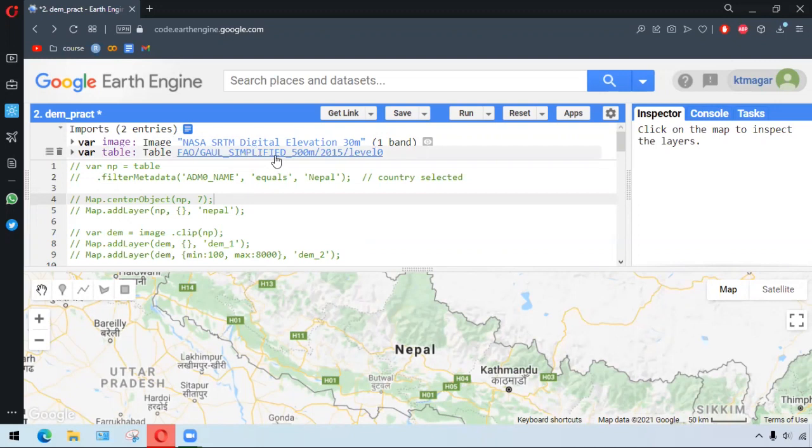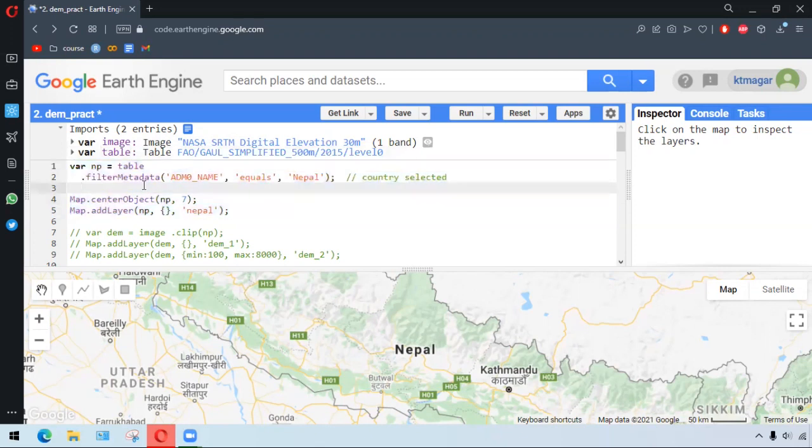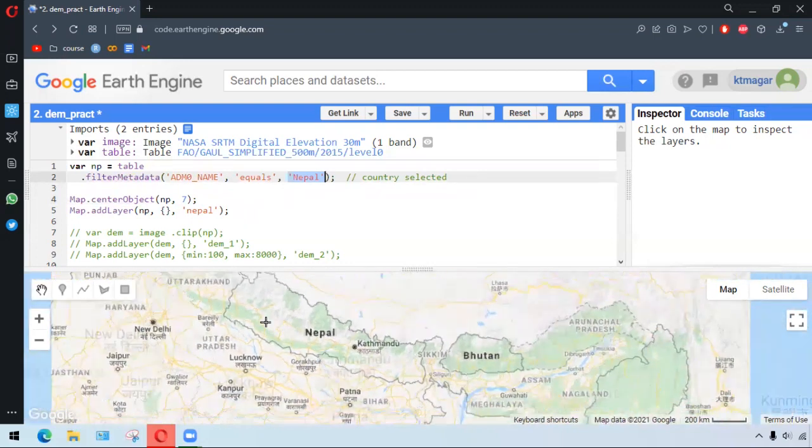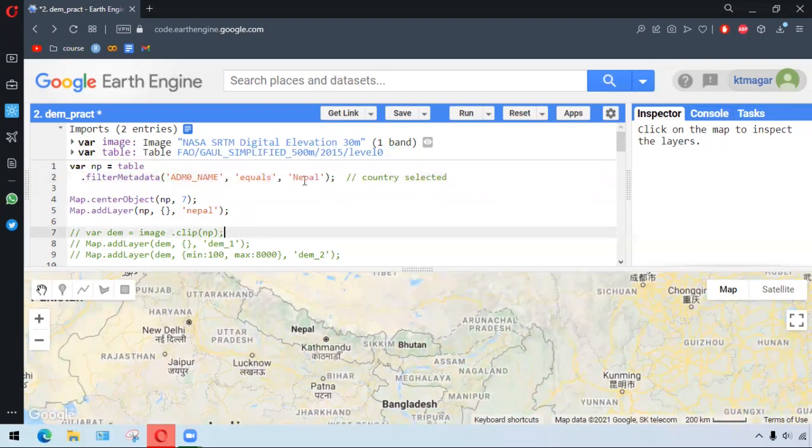Nepal is a small country, but although being a small country, it has changing terrains from very plain land to the highest mountains in the world. So we have already imported these two variables as image and table, and we want to filter here. First we want to filter the metadata to select only Nepal, and we add the layer and center it, because we want to see it at the center. And if we run this, we get the layer here as Nepal.